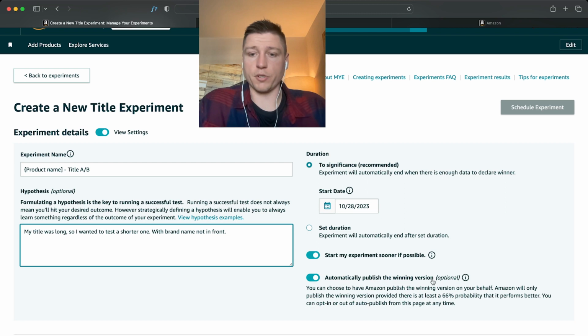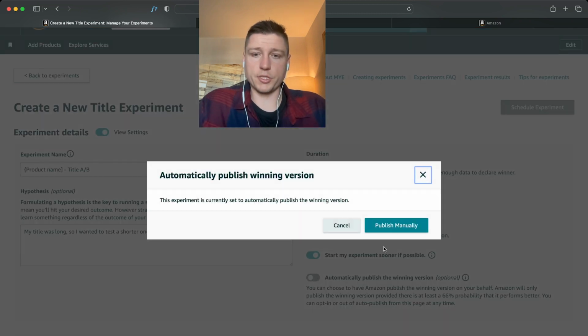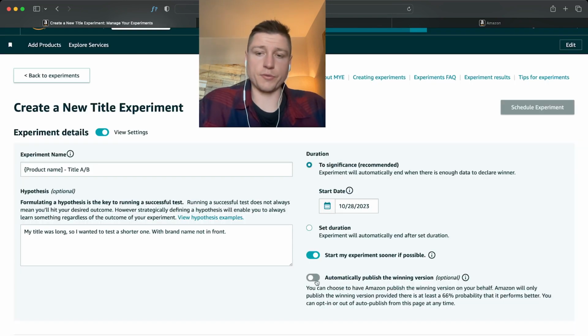Automatically publish the winning version. I don't like doing this at first here. I like to publish manually for now, until I feel more confident in Amazon running these experiments. If you read this, you can choose to have Amazon publish the winning version on your behalf. Amazon will only publish the winning version provided there's at least a 66% probability that it performs better. So that's a nice little safety net there.